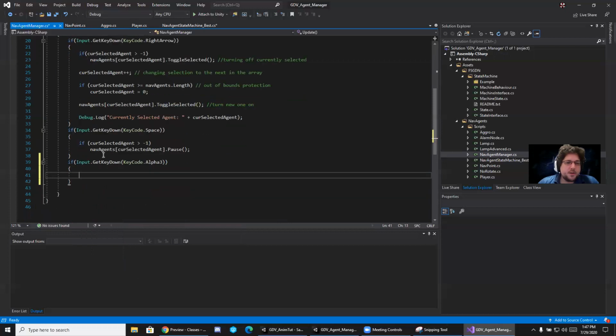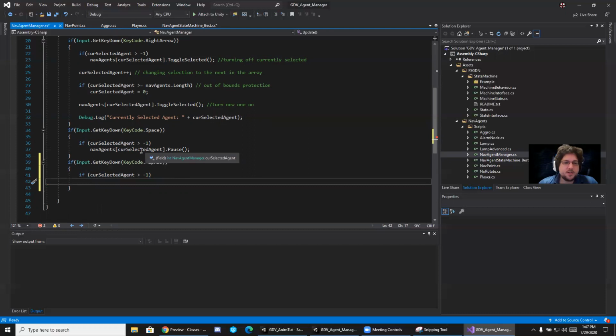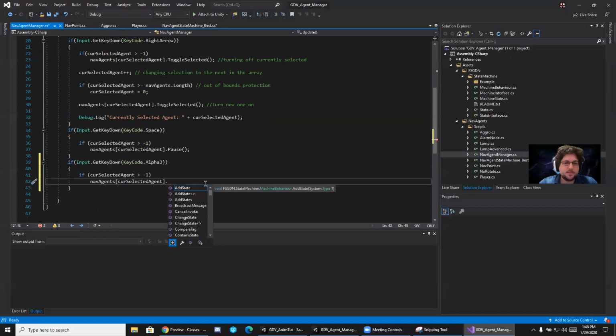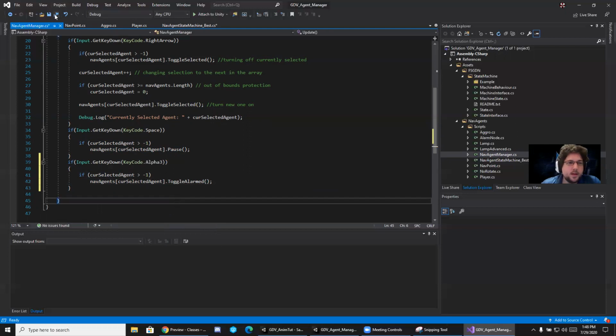We want to make sure that we do the same kind of error checking we have up here. We don't want to be able to press 3 until 1 is at least selected. So we will copy that. We then want to tell our current selected agent, instead of pause, we will be toggling alarmed. Compile that.